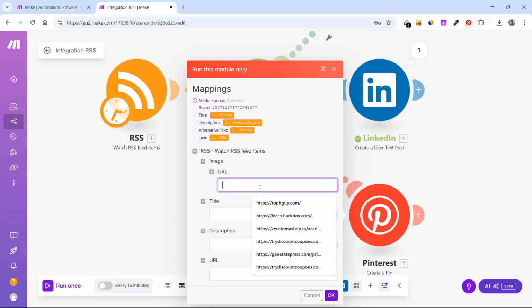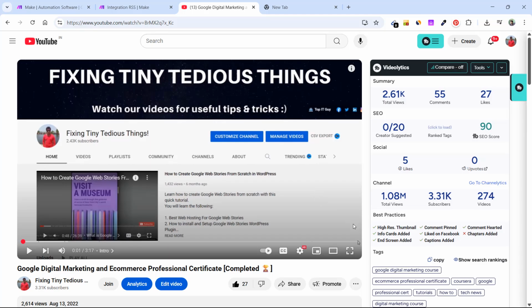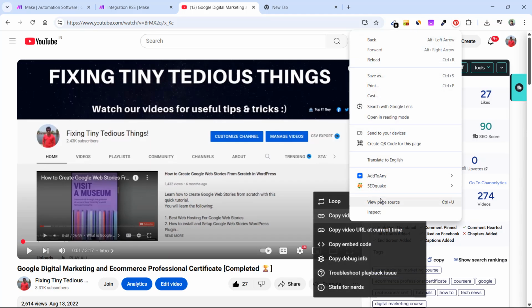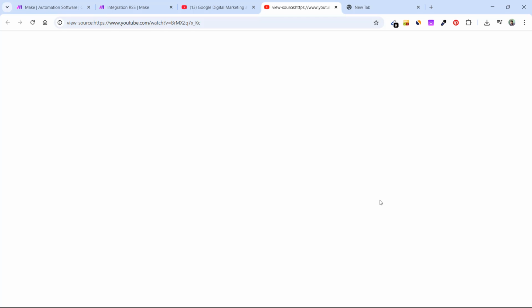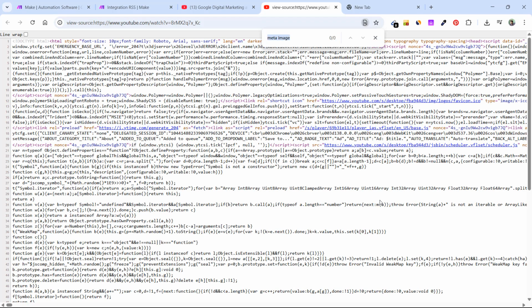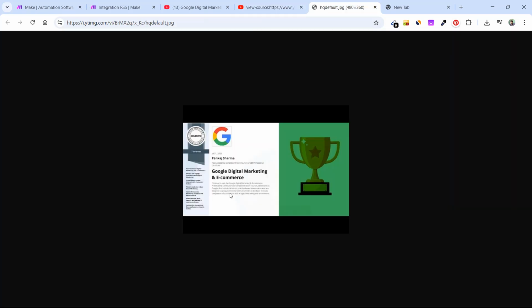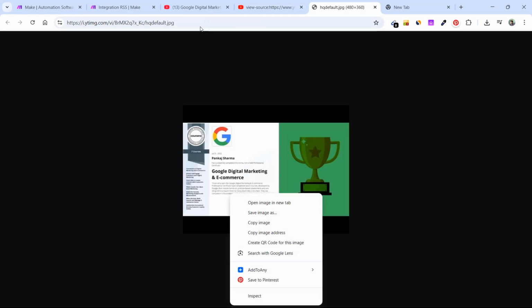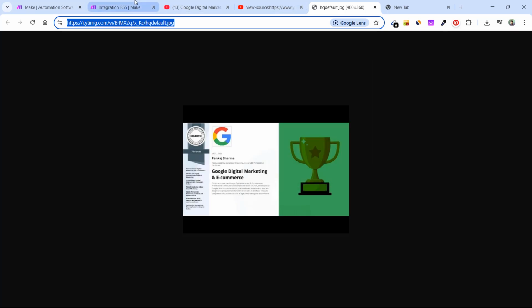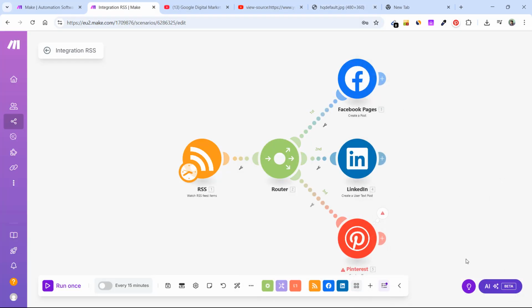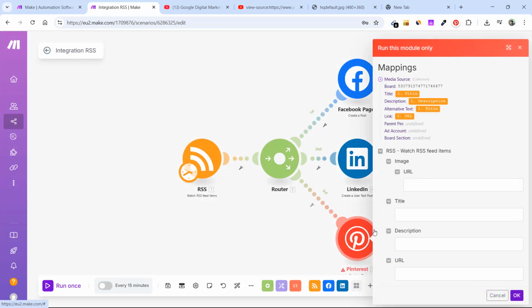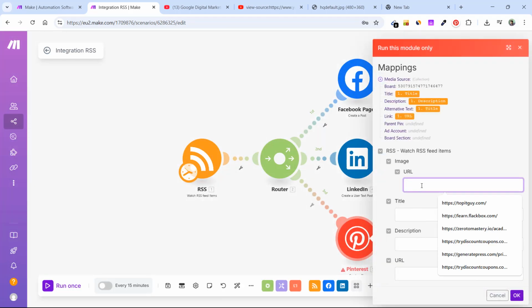And let's provide the URL first. Once again, let's right click and do page source, and let's Control F and search for ytimg/vi and click on it, and this is your image. Just copy the image URL and provide it in here. So this is the image URL.